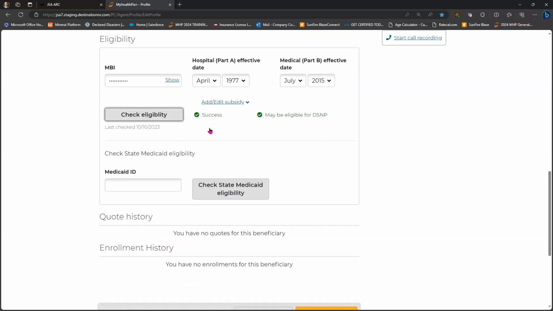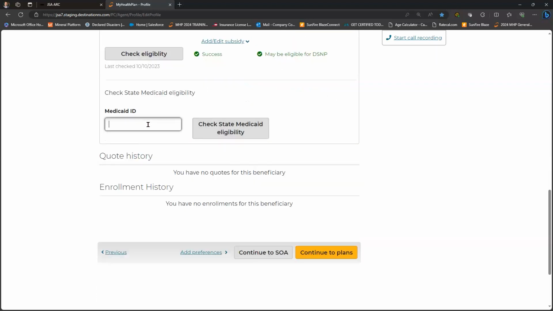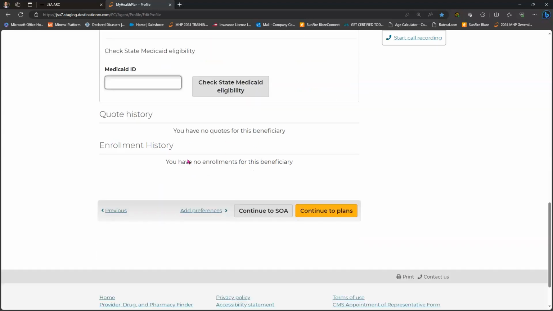To check their state Medicaid eligibility, we would enter in their Medicaid ID here and check their state Medicaid eligibility. That would then give us their QMB or their Medicaid status and level. Any quotes we send would show here, and any enrollments we submit on this client will show here at the bottom.